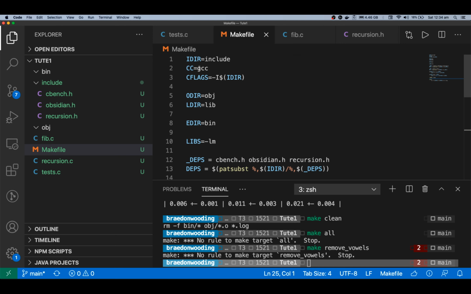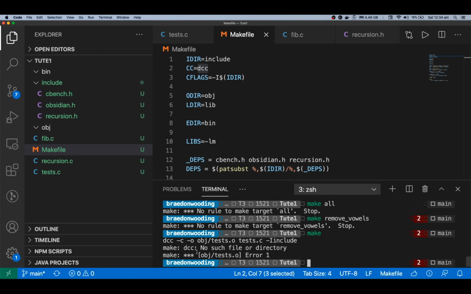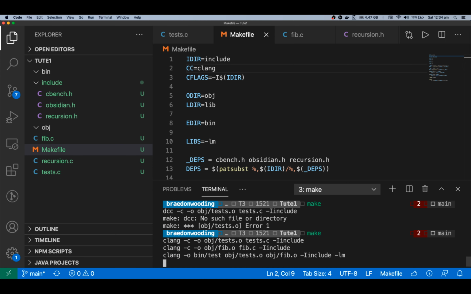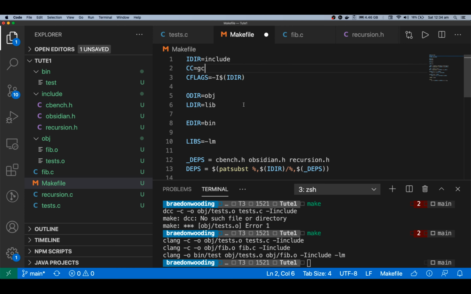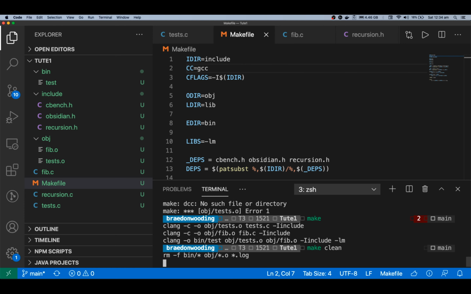The only other thing you have to care about is the fact that you can change this GCC to DCC, and you'd be running, you guessed it, DCC, as you can see here. Which is obviously going to complain because I'm running locally without DCC, right? But I could change it to be Clang and it probably will work, right? Yeah, and it works fine. I really have no preference between the two, so I'm just going to go with GCC.